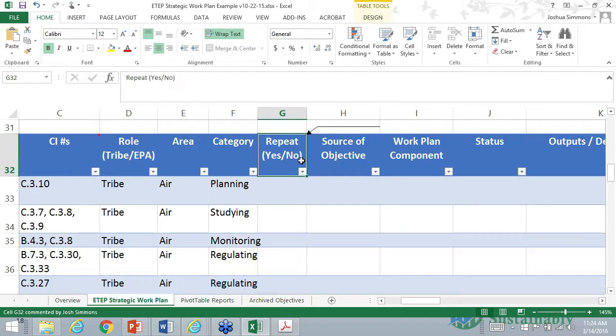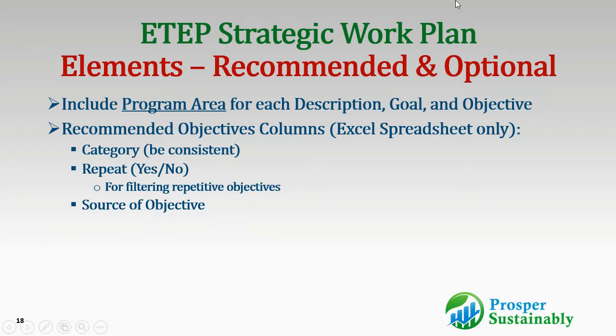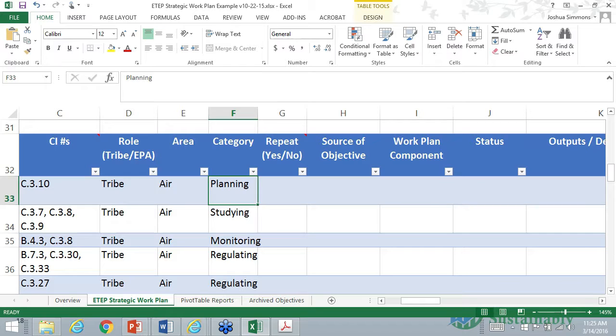So some additional columns are like column F to have a category. With your categories, it's just having an objective category, so a type of objective. You have your area for the objective, which is air. And with this, you want to be consistent. You don't want to have too many.